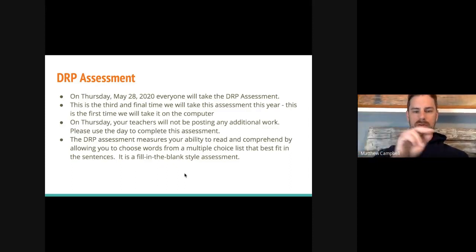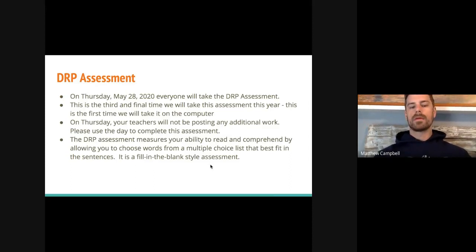It's a closed reading, so you read the passages, and then there's multiple choice words that you put into that assessment. All right, so this is something you've done before. It's just going to look a little bit different this time because we're doing it on a computer. This Thursday, your teachers will not be posting any additional work for you, so you can focus completely on this assessment, which shouldn't take you the entire day, but I do want you to take your time with it and put your best effort into it. That way the data is good for us as far as is accurate.